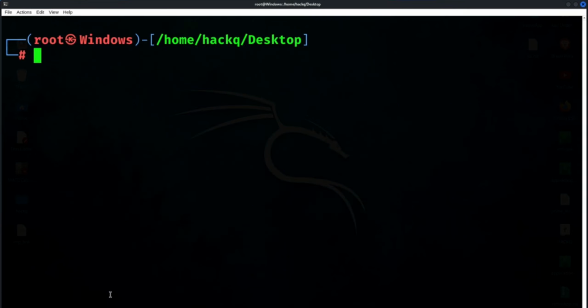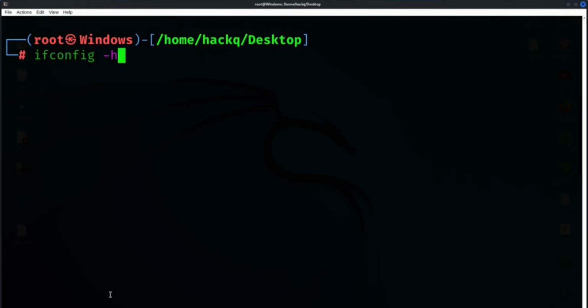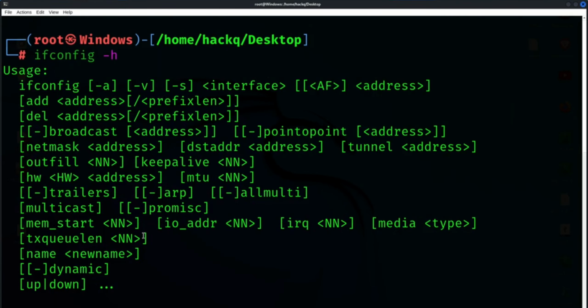If you don't know anything, just simply write ifconfig --help. It will give you all the options that you can apply here.